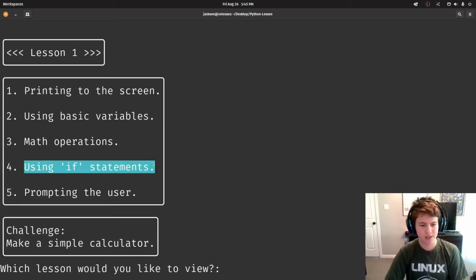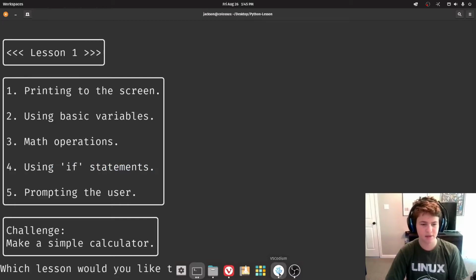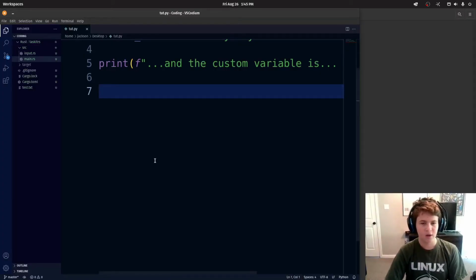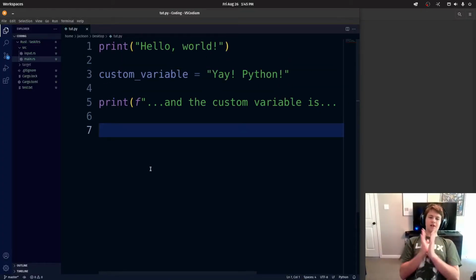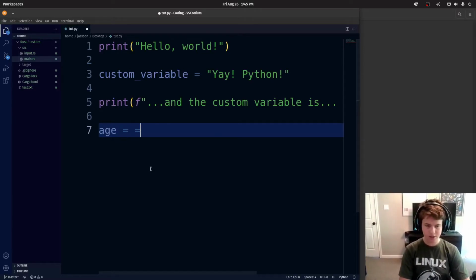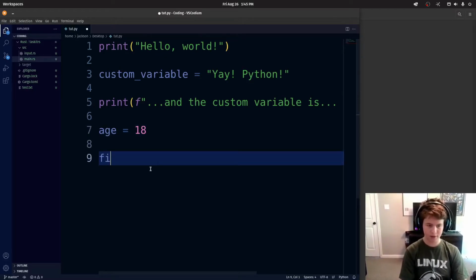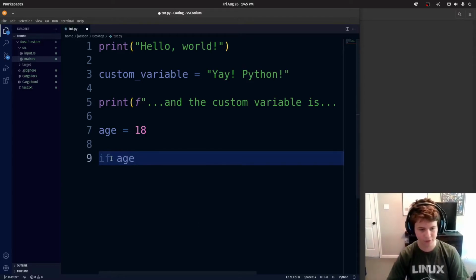So, using if statements, let's dive into this. Let's check a condition. So let's say age equals 18. Now, to declare a new block of code, I'll just write this if statement. You declare an if statement with if.